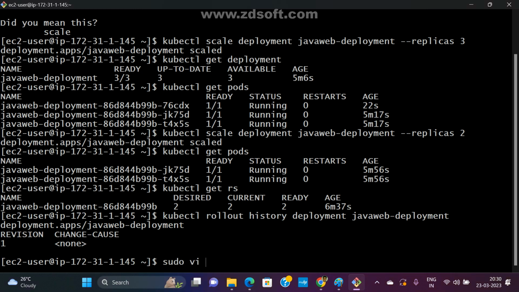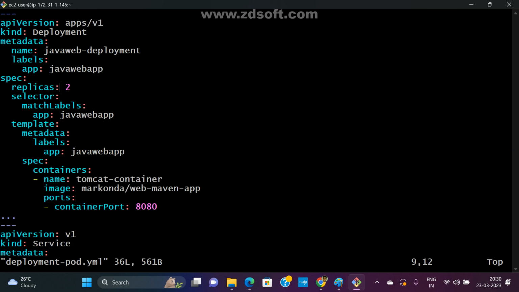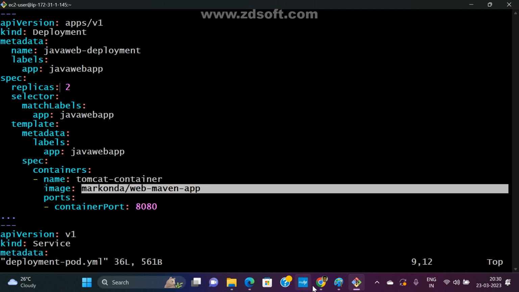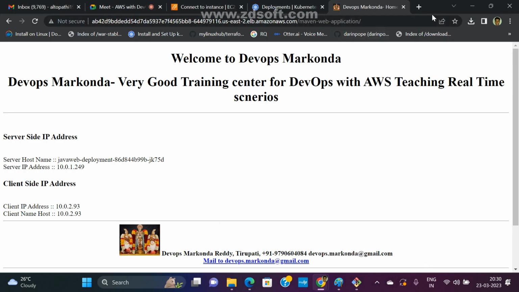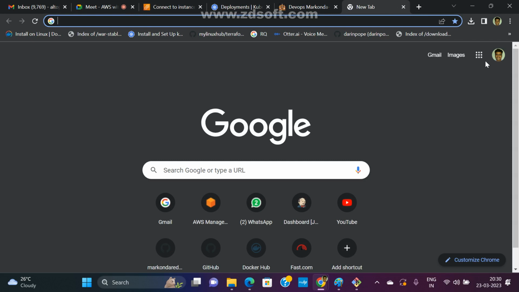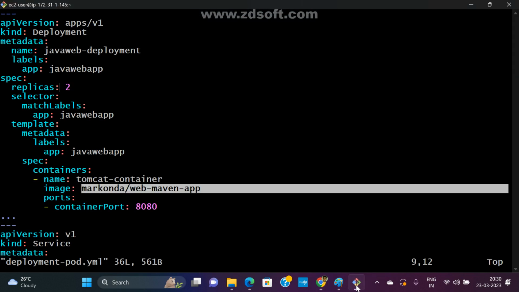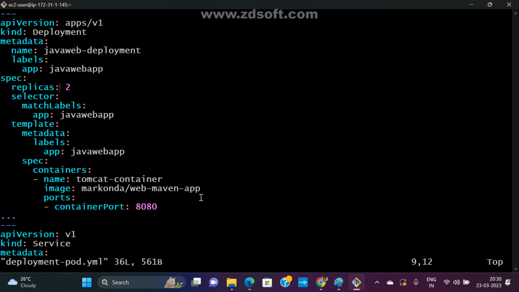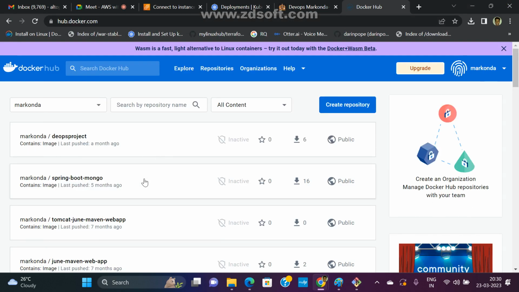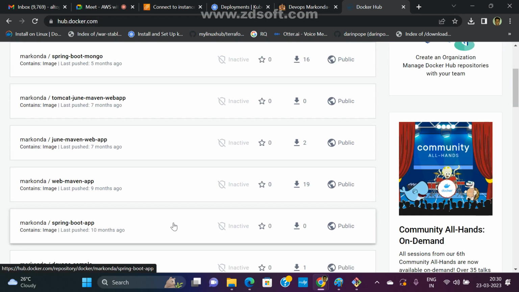sudo vi deployment yaml. Right now I am using the latest version. Let me check how many versions I have. hub.docker.com. Just assume this is the last release. Now this week I am going to deploy a new version with new updates. Now I just want to update. What is that image name?